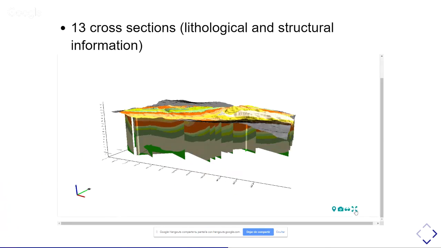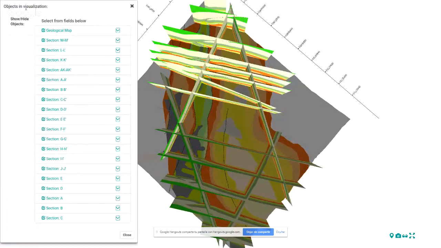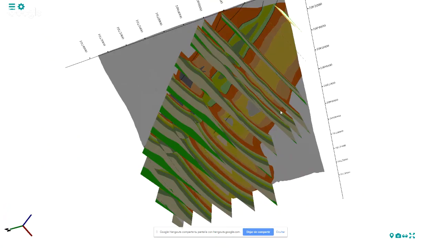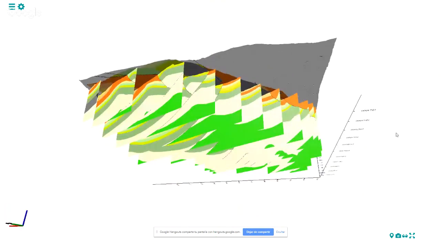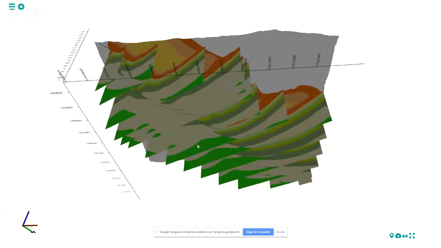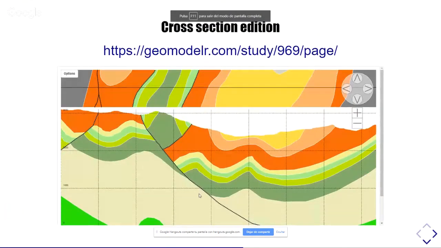Okay, so let's see here. Let's hide the cross sections which are not part of interpolation, and let's leave the cross sections which are part of interpolation. Okay, and we can see how the model is interpreted from them. Great. Okay, you have the cross section editor here. Well, this is the cross section visualizer actually.